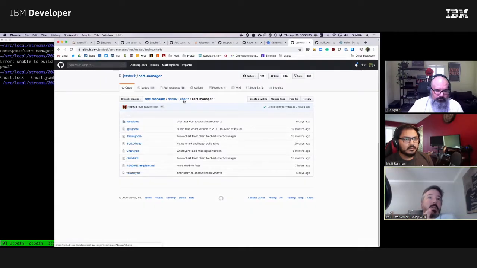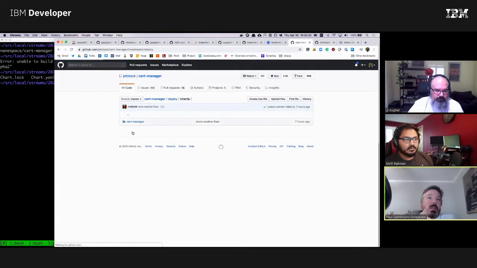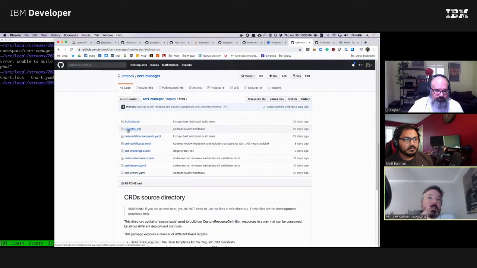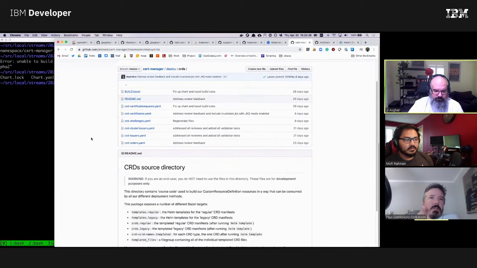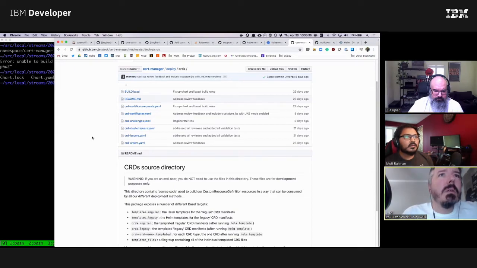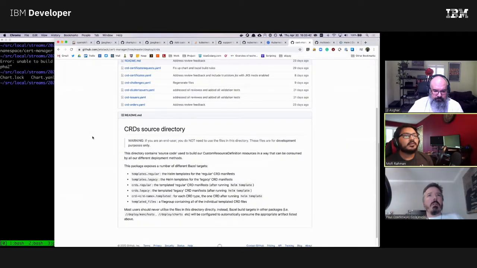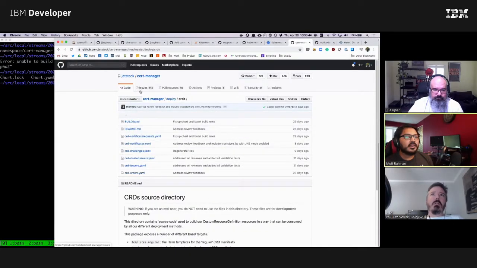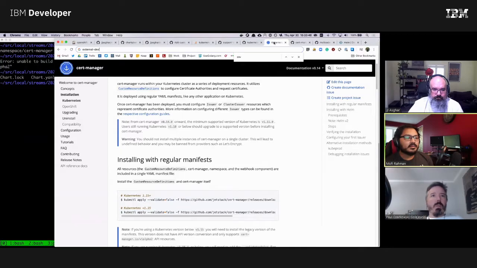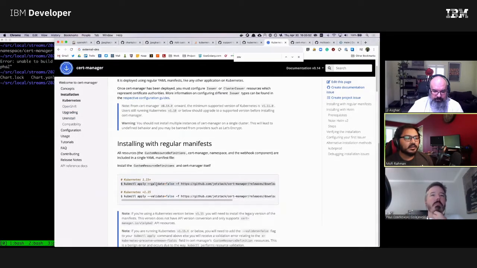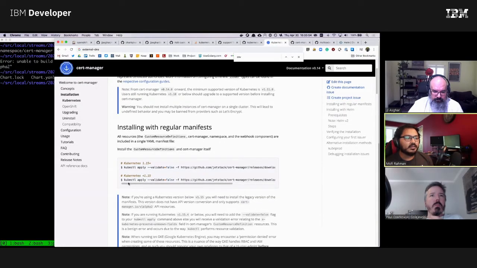So if you go back to deploy and CRDs, it should tell you. Cert-Manager has pretty good documentation. Go to the tab to the left, not here, up top in Chrome. Yeah. So the first thing you've got to do is scroll down a little bit. Not this one, this is the full thing.